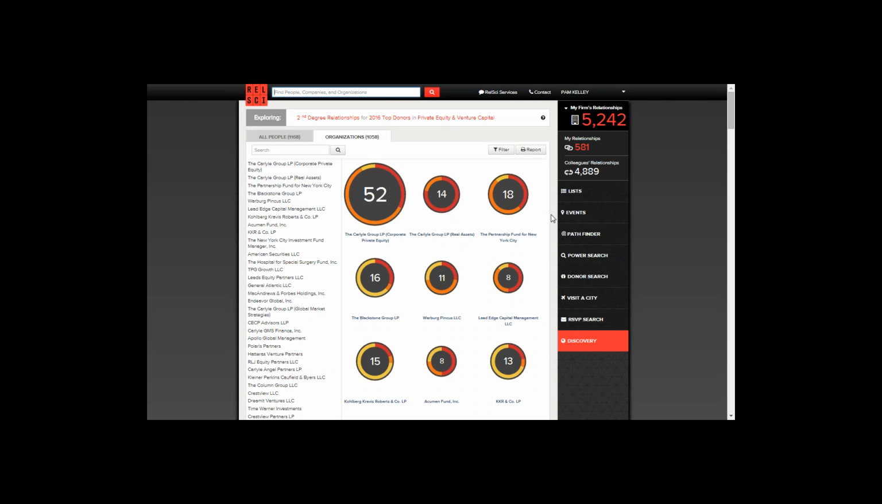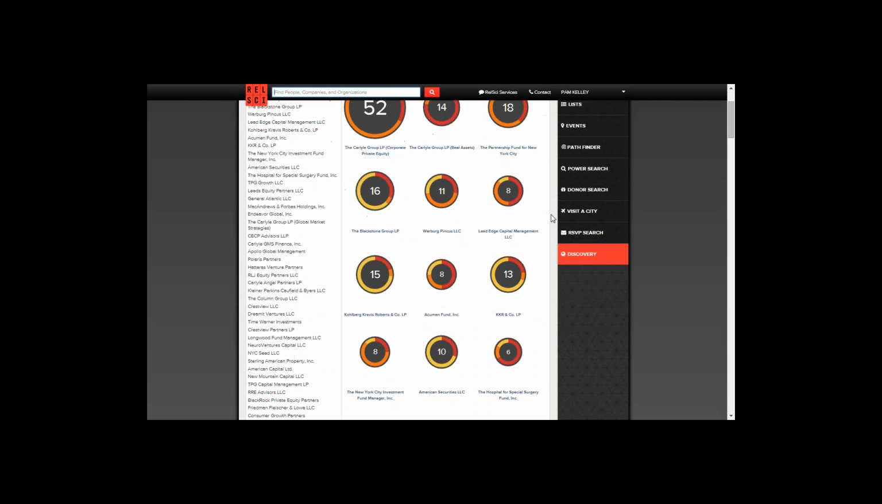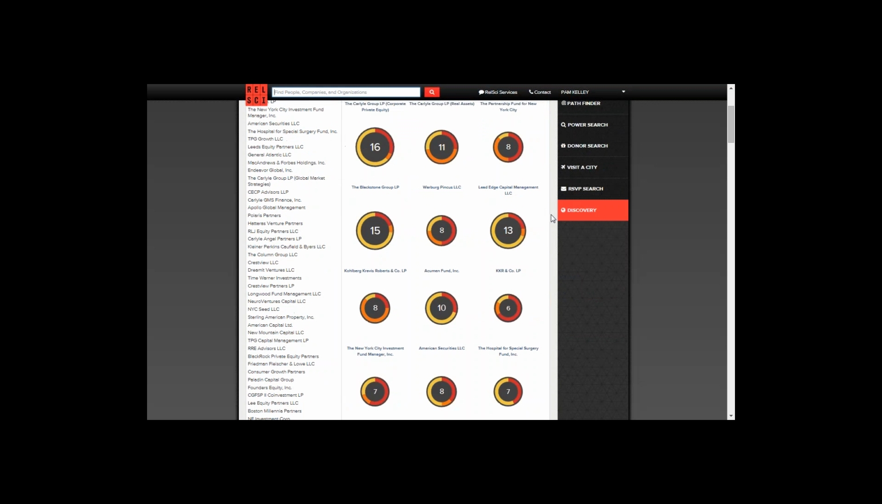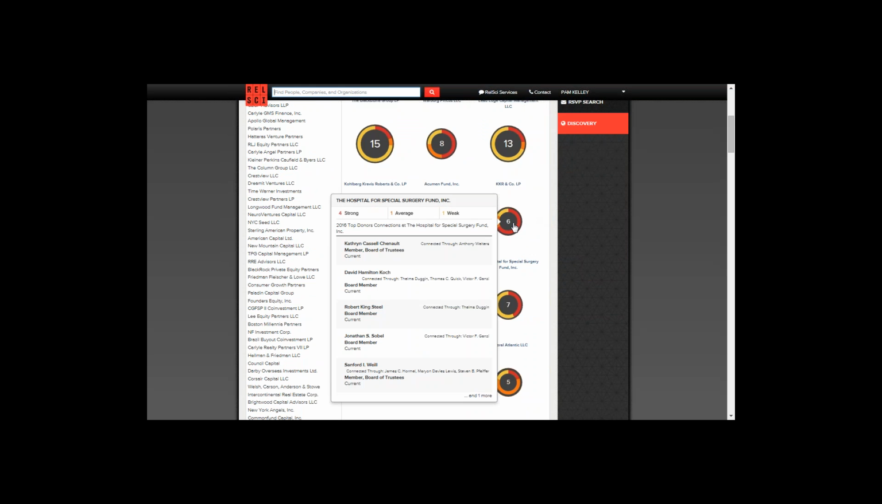So it looks like they're connected to the Carlyle Group, the Partnership Fund for New York City, Lead Edge Capital, the Blackstone Group, KKR, as well as a number of other organizations. And you'll see these circles. If there's a 6 in the middle or a 10, that's the number of connections that your donors have to that organization. Red will indicate how many strong connections, orange will be average, and yellow will be weak.